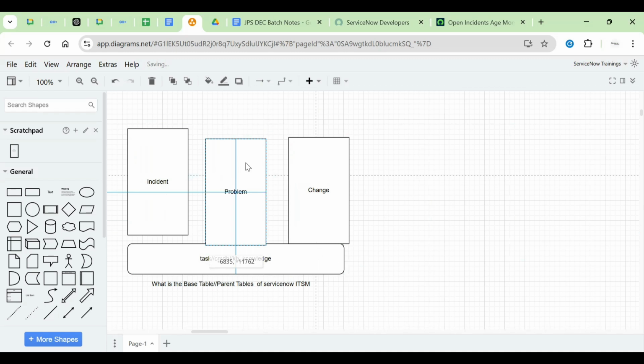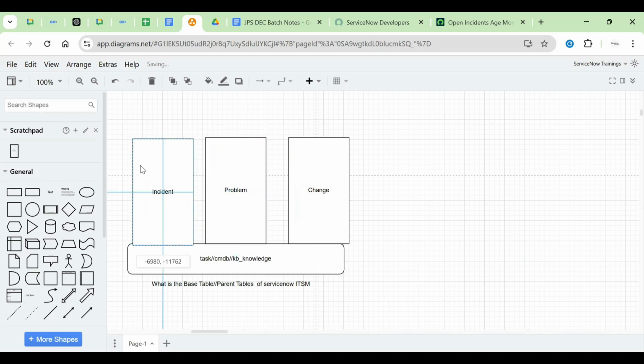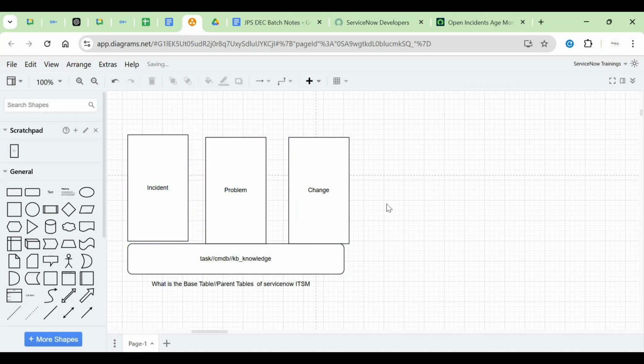Now, hello. Hello, let me, yeah, tell me. Yes, change in the sense, change request or request change table.